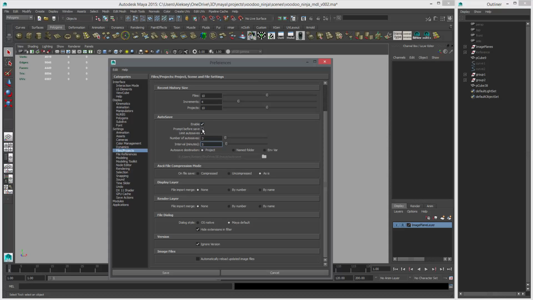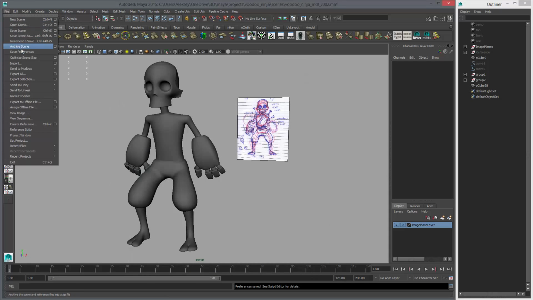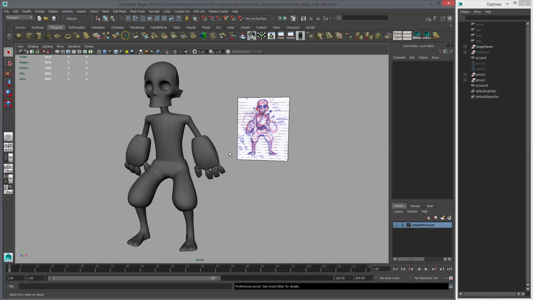I don't prompt because it just brings up this little stupid thing that pops up every time. And I just put it in the project folder, so it'll save right to my project folder. Click save. And what I'm going to do is click save preferences. This will save my Maya preferences, because if Maya crashes again, my autosave settings will be lost. Alright, so let's start.